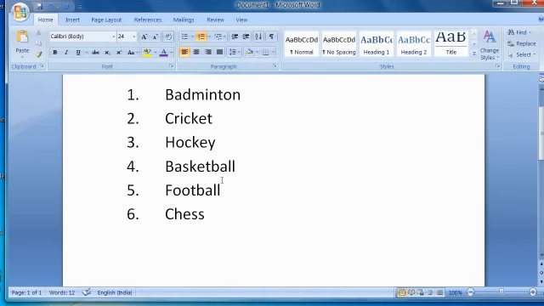Suppose we made a mistake when we are typing, that time the mistake part will be shown in red color. Then with the help of the mouse right button, the related words will be displayed. Then we can change the spelling also. Okay children, this option is helped by the spelling and grammar option. Okay, spelling and grammar option.